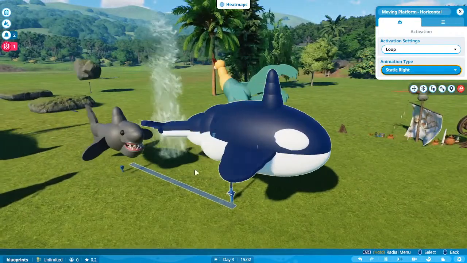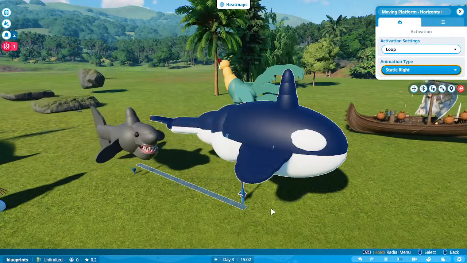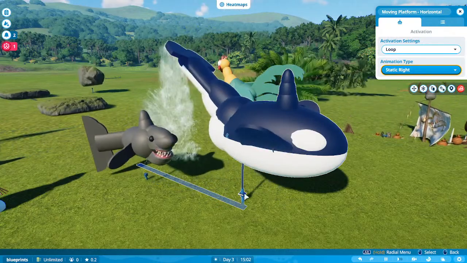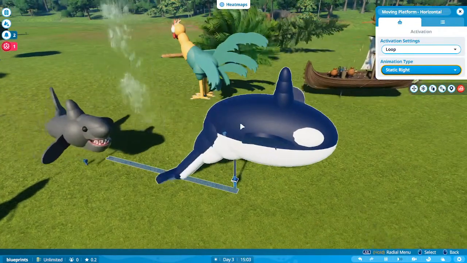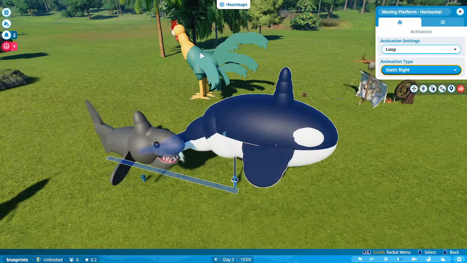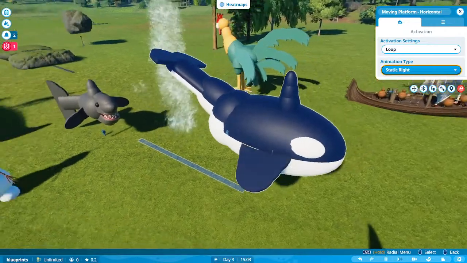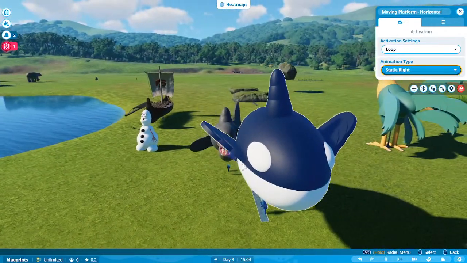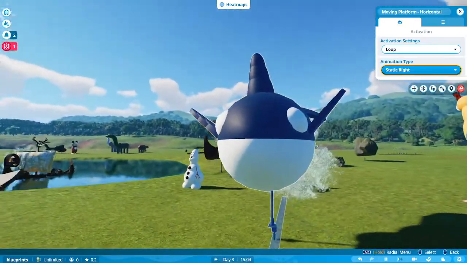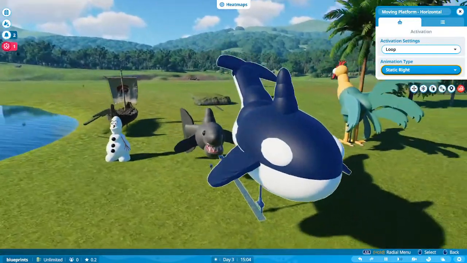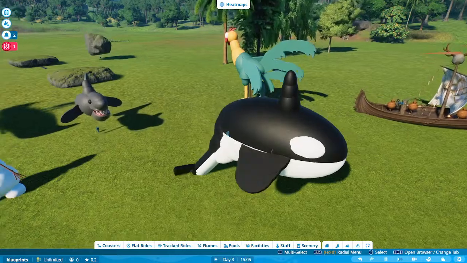So what I did here is I added the moving platform first, and then I added the up and down animatronic, and then I added the rotational to a certain motion, so it'd create the tail moving effect. And I did the same thing with the rotational thing for the flippers and things like that. And mostly for the orca I use the art shapes.